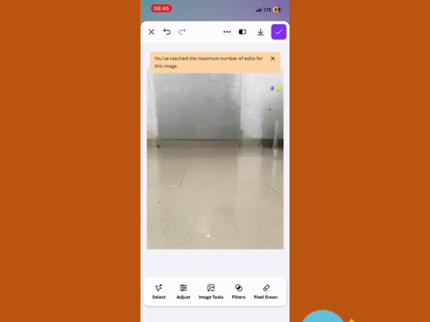This is how you remove objects from your background, from your photos, without having to delete everything from the background.